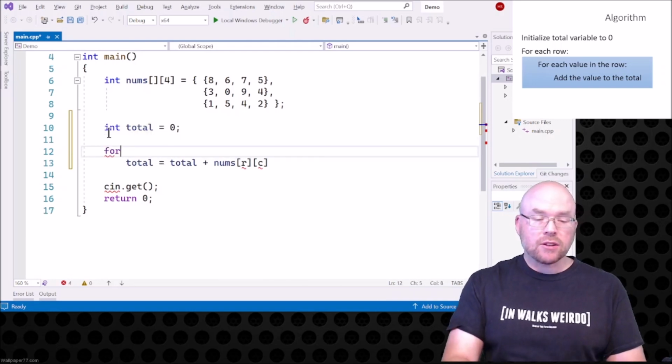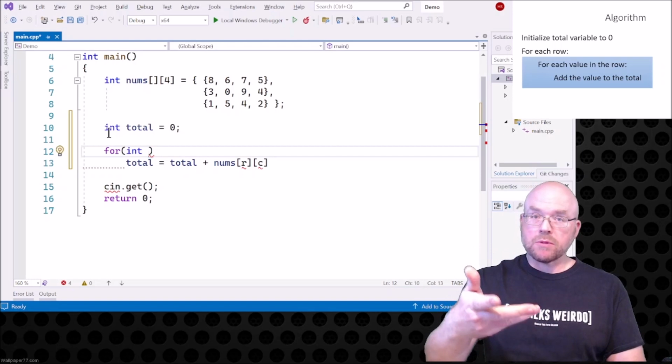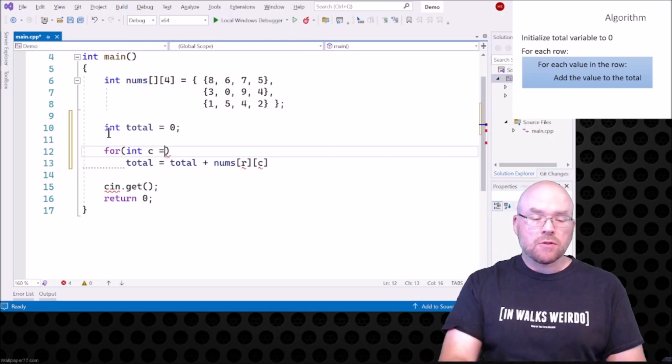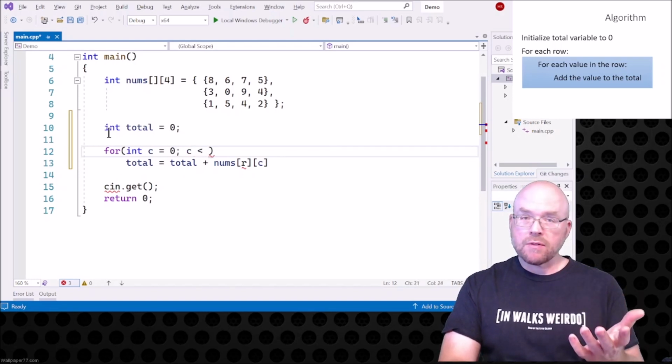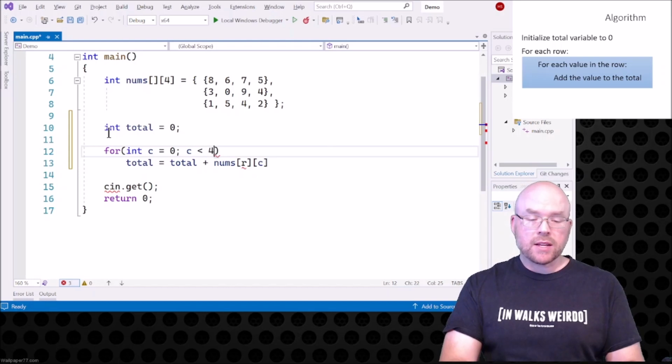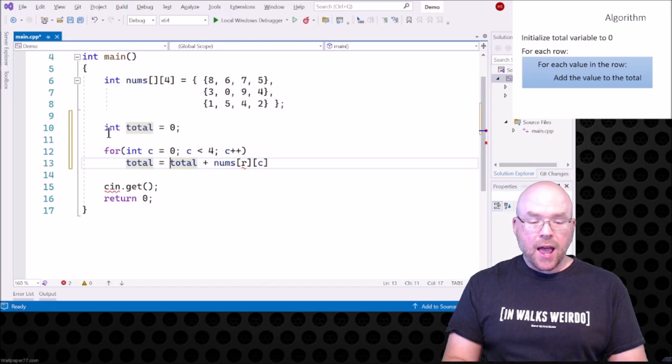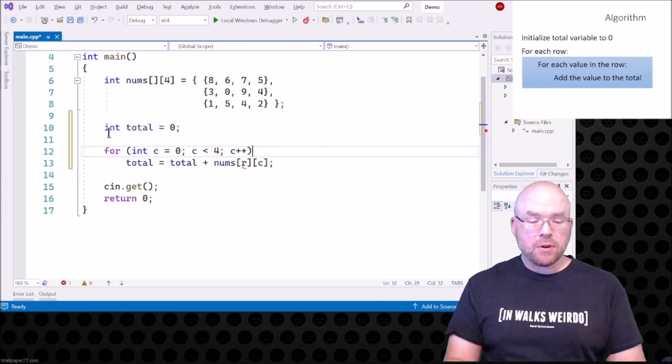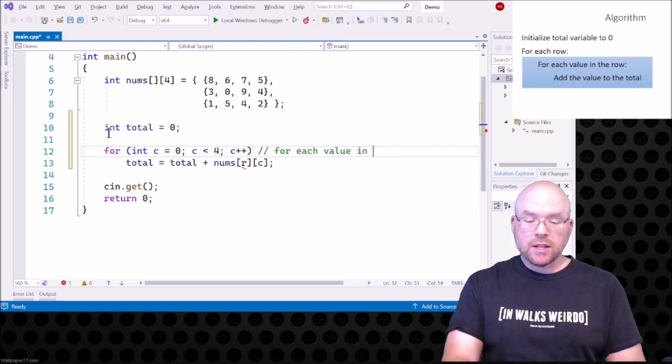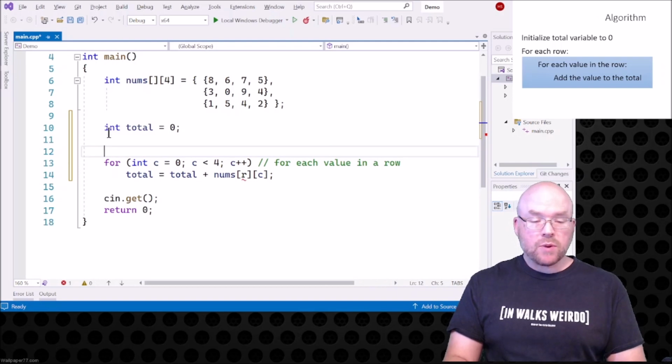So we had a loop that was doing that. We were looping, we were doing it over and over again. So for c equals zero, so long as c is less than the total number of values in the row, so that is going to be four, we're going to go ahead and add what's in total and what's in that particular element and add that to total, okay? But remember, this was for each value in a row, okay? But we have to repeat that for each row, okay?